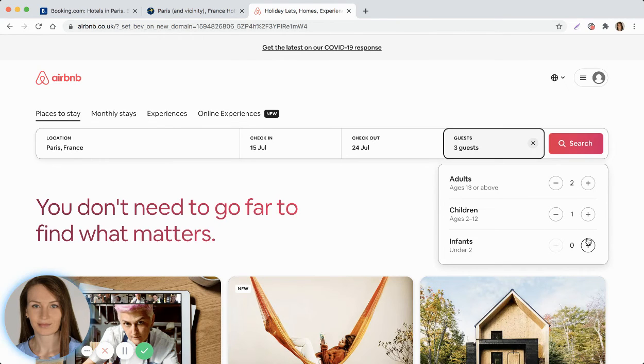Well, here as well, we can specify how many people would live here, children, infants, but here we do not see the option to choose the number of rooms that we need, and also to specify how many people would live in each room.